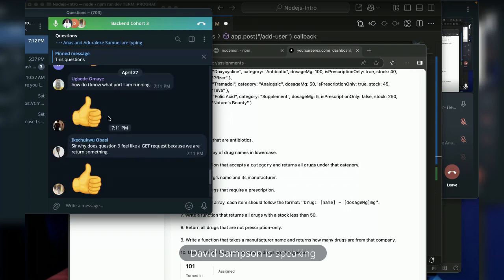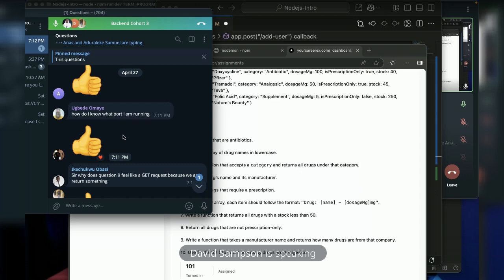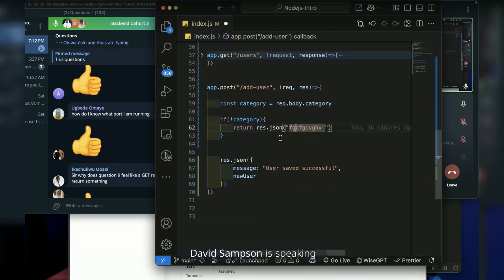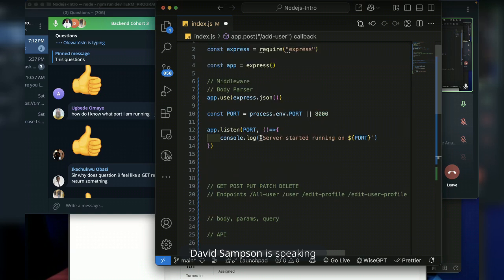How do you know what port I'm running? We just did that. We did that here. You might just decide to concatenate the port together with the strings. So that is how you know the port you're running on.